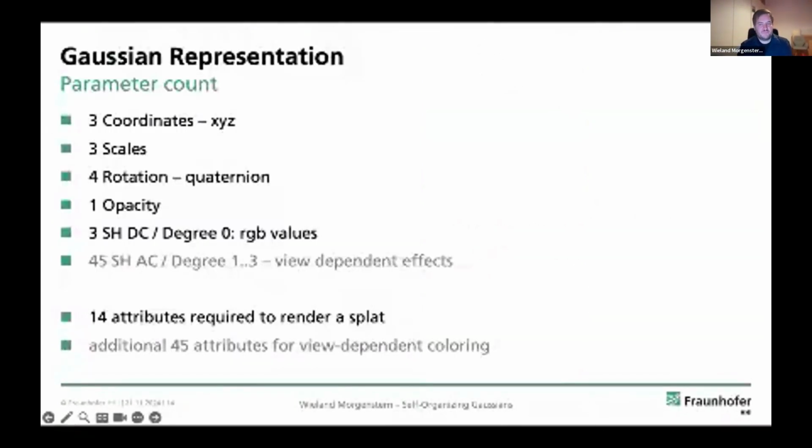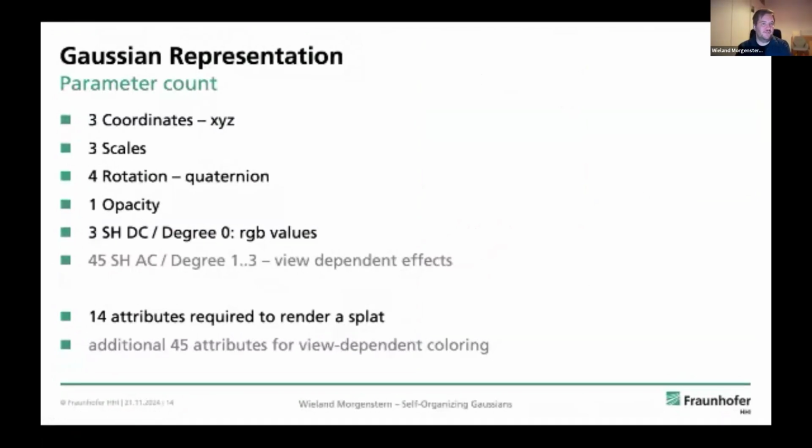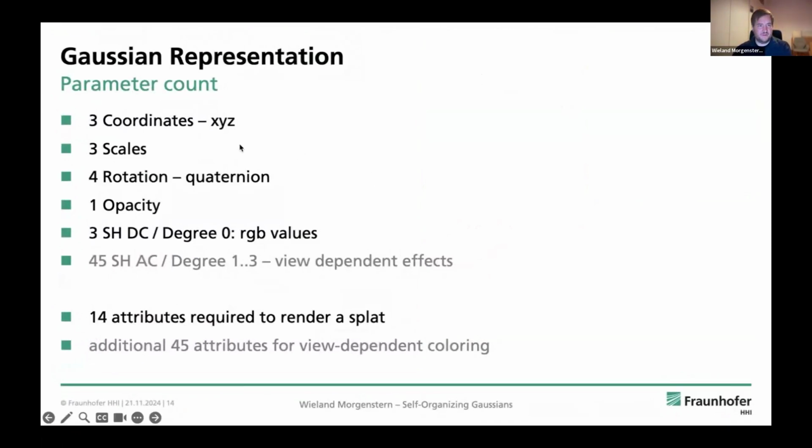So, our Gaussians. We have 1 million of them, or maybe 2.5 million, and each of the Gaussian splats will have certain parameters. We saw the coordinates, which is 3 parameters, the scales, which is 3, the rotation, which is 4, the opacity is a single one, the color is 3, and then an additional 45 for the view-dependent effects.